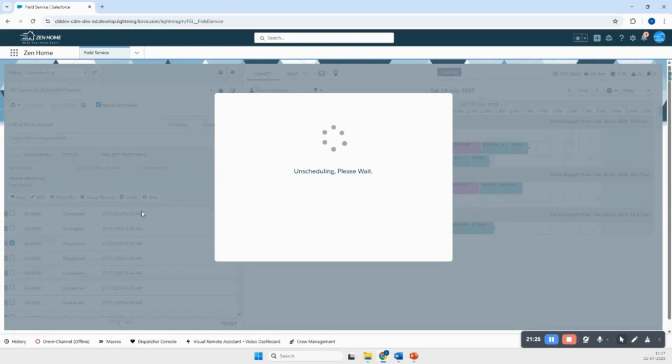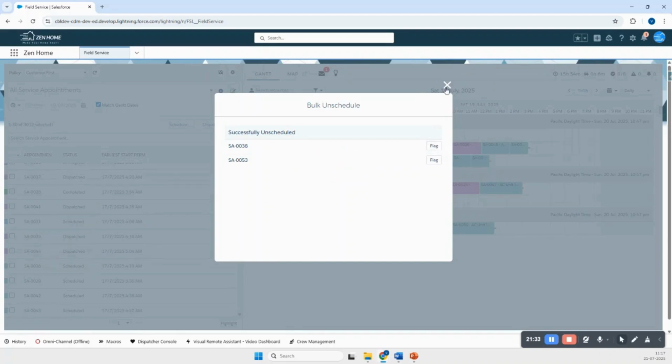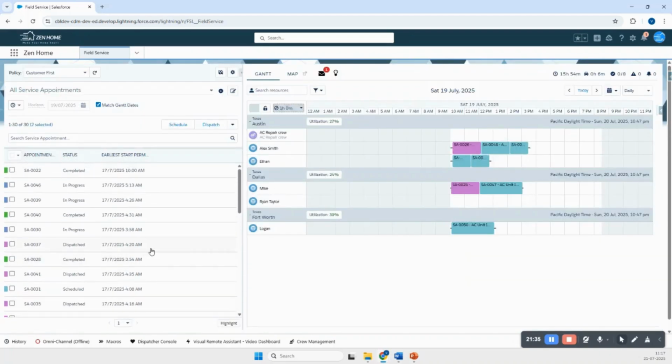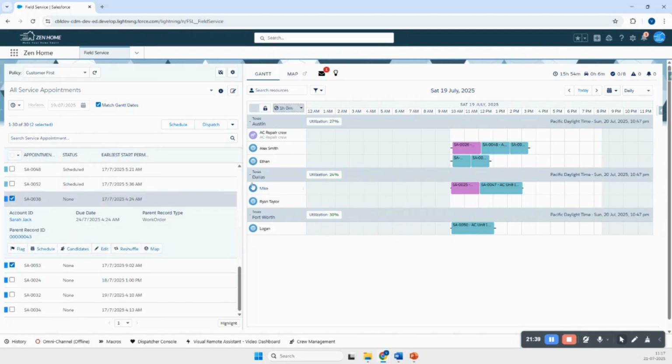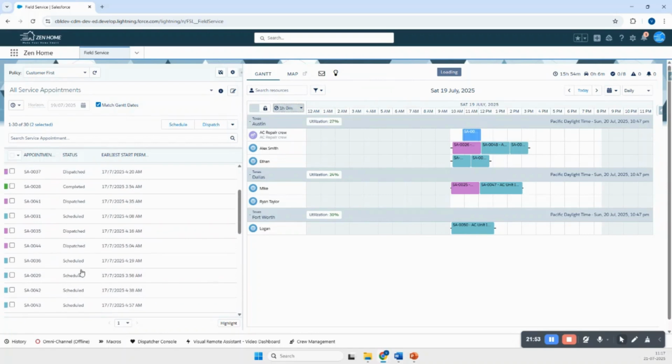Okay, so all these things can be done. You can choose multiple of them here actually. Right, and schedule it. And you see, if you want to schedule those things back, you can drag and drop your service appointment also. For example, I'm drag and dropping it, and I'm putting this to this crew, the AC repair crew. So I can schedule. You can even drag and drop it from here.